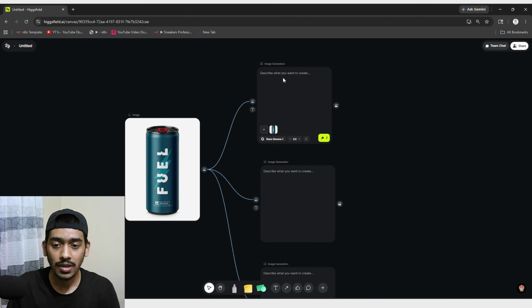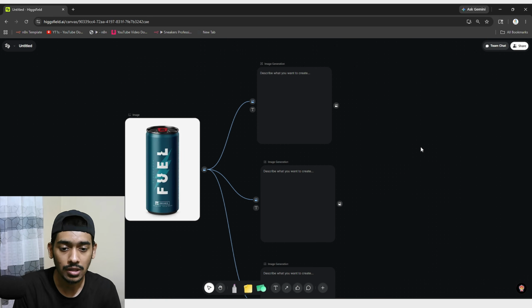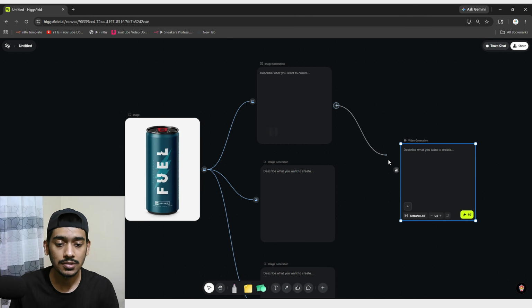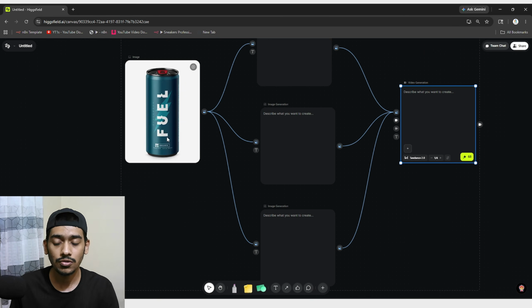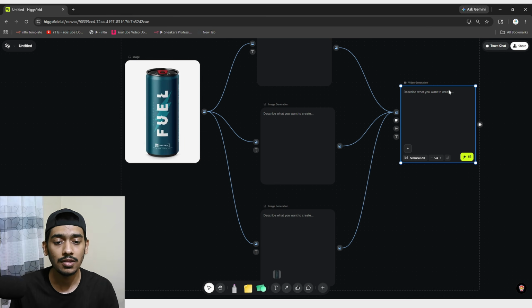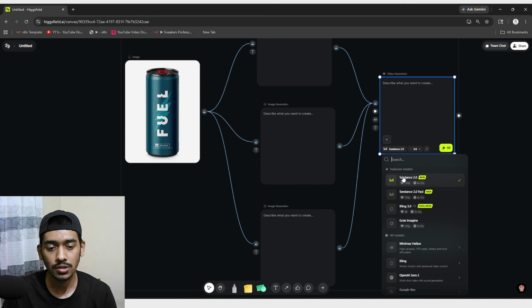And as you can see, my image generation system is ready. And right now I'll add the video generator, the last one, just like this. And then I'll connect this to the video generator. Okay, so you can understand what's going to happen. Through this product image, 3 reference images will be created, and then the main video will be created. And for the video generation, here I want to use Seedance 2.0, which is right now one of the strongest AI models to generate videos from text and also from images.